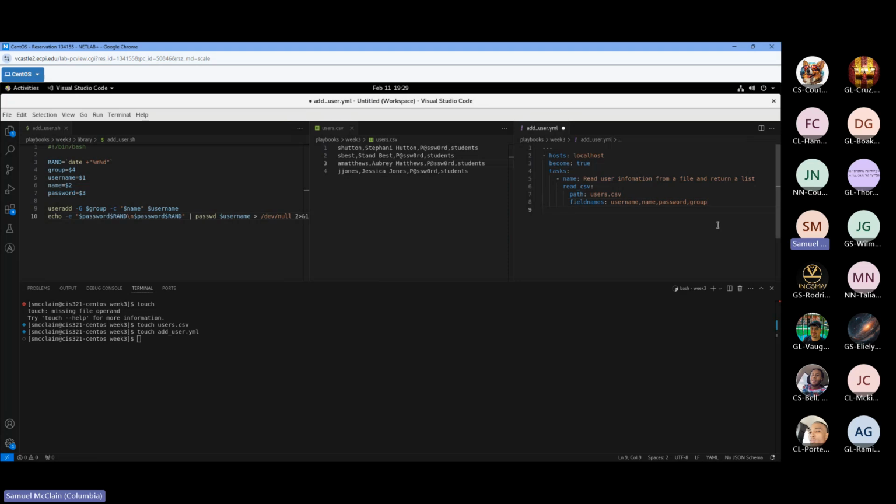All right, and then we will do a register as users. Earlier, we did a loop or a with items section. When you're working with CSV files, you can use a register function to register the fields that you are wanting to use as user inputs. And those user inputs can then be items later on. So we have our first task.